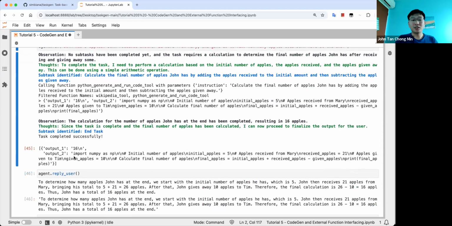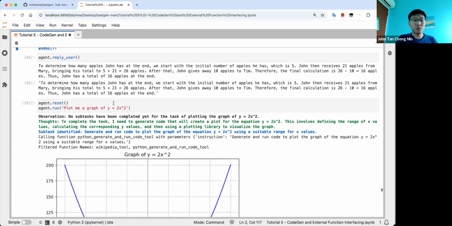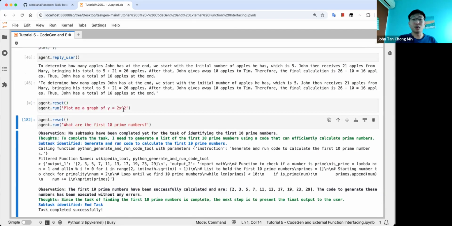Just realize this code here is not hard-coded at all. It's generated by the LLM using the Python generate and run code tool. If there's any error with the code, you can iteratively correct it up to 3 times, or if you want to, you can change the number of times yourself. It's really cool how it can generate arbitrary code and execute it in a relatively safe environment because we limit the imports. Now we have other stuff like: plot me a graph of y equals 2x squared.